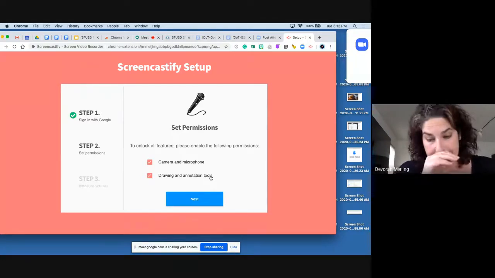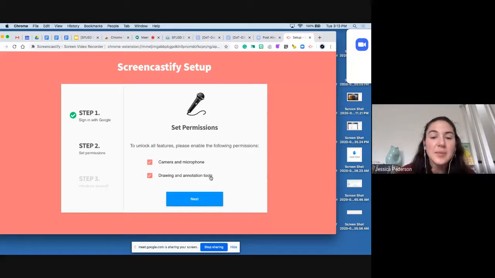A couple people said that it's taking a little bit longer, and they wondered if you could just pause for a second so that they could let it catch up a little bit.